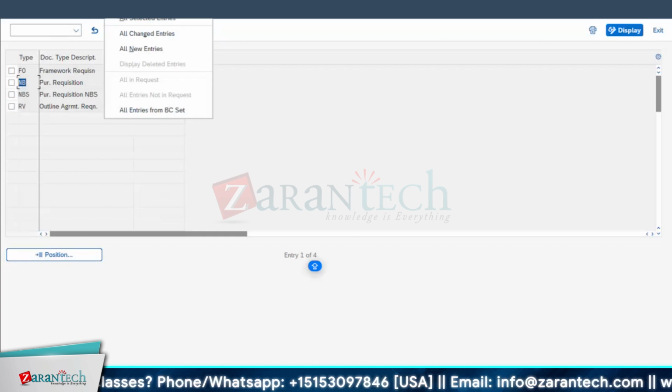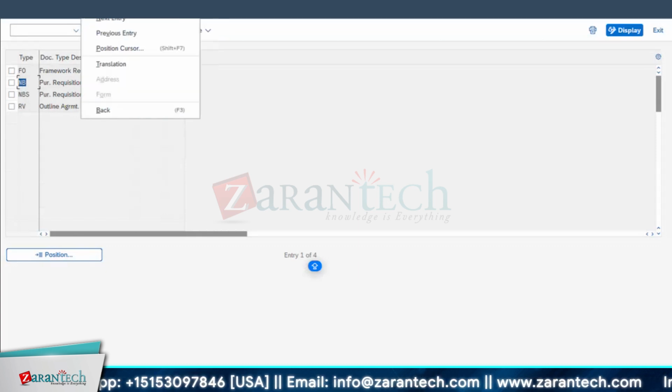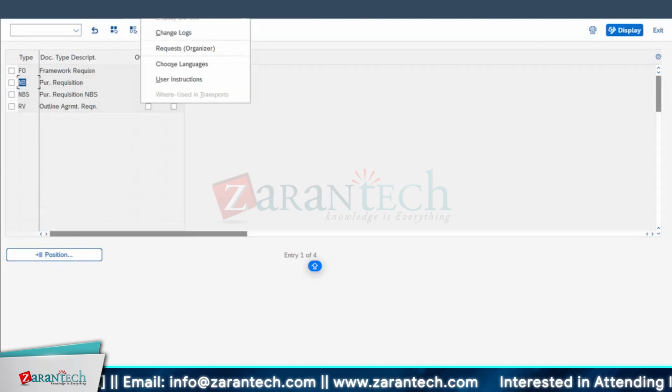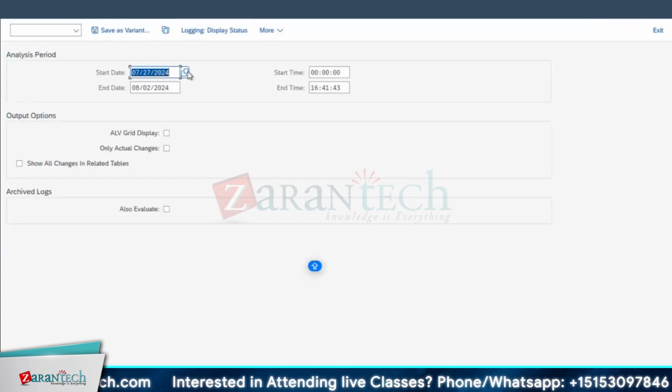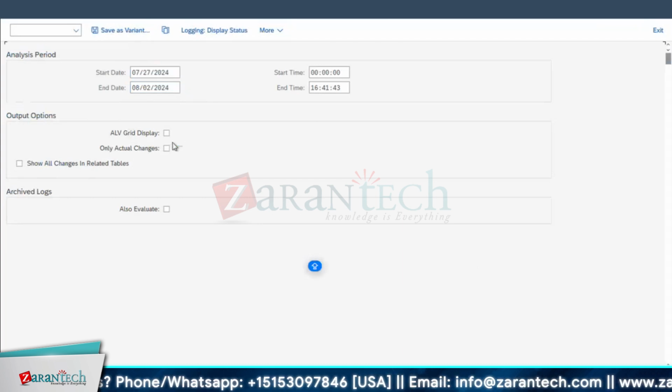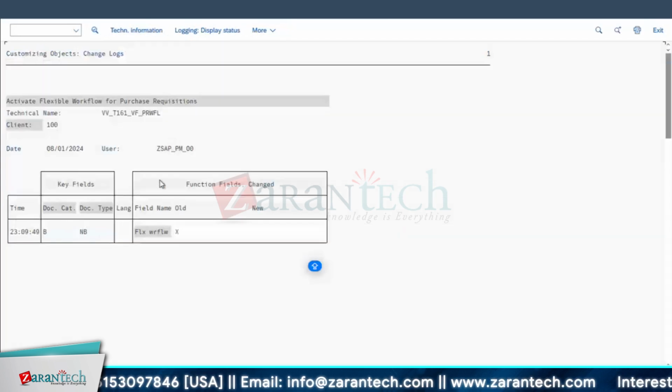Go for your selection. One second, where we will have the change documents. Yes, change logs. You go for utilities and change logs. For configurations, you can check from which date to which date. So execute. Yesterday we had done this with my user ID. Earlier, for this document type, the workflow was this, and the X mark means earlier the checkbox was there, now it is not there. This way you can also find out if someone has changed the configuration settings.